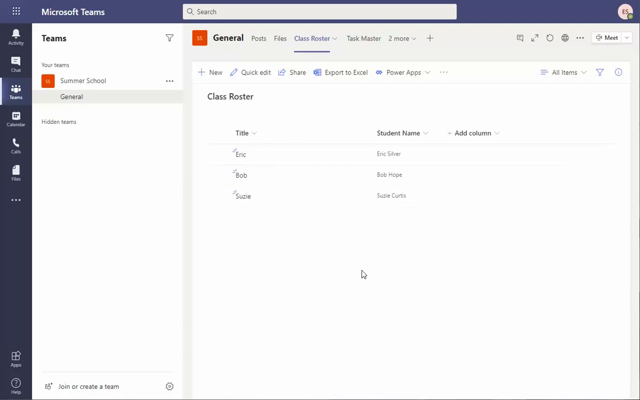Remember, this is not your team's membership. This is just a SharePoint list on its own. So I've got the list of people. I got their email address, who they are. So the next thing I would do is look at the taskmaster.